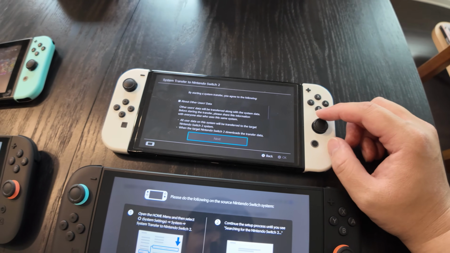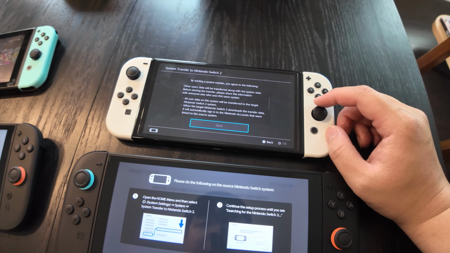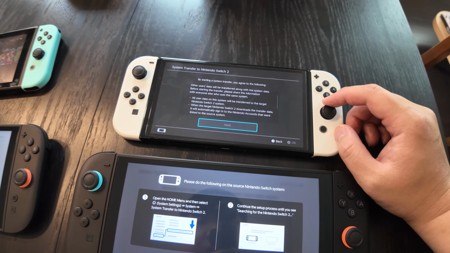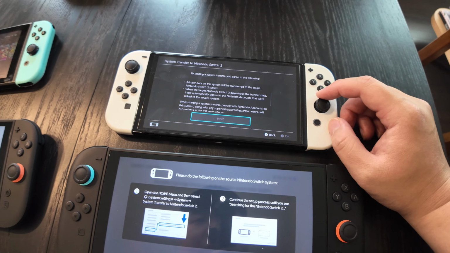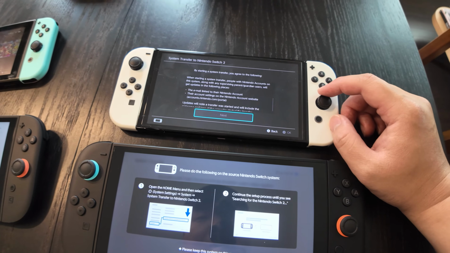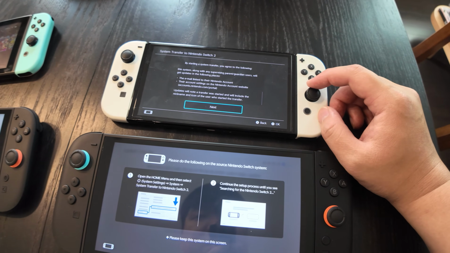About user data, other users will be transferred along with the system data before starting the transfer. Please read. All user data on the system will be transferred to the target. When the target downloads the transfer data, I'm going to sign into Nintendo accounts. When doing system transfer, people with Nintendo accounts, along with any parent guardian users, will get updates, email, and account settings.